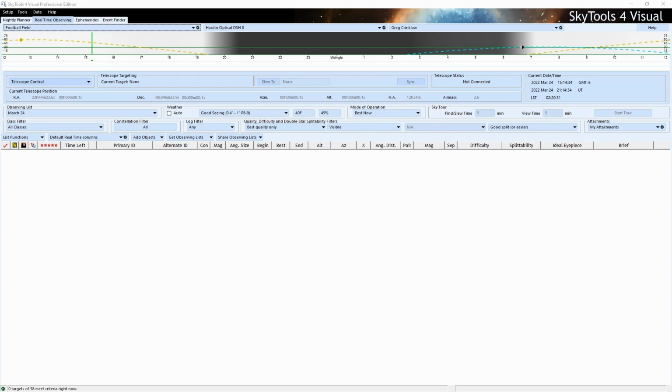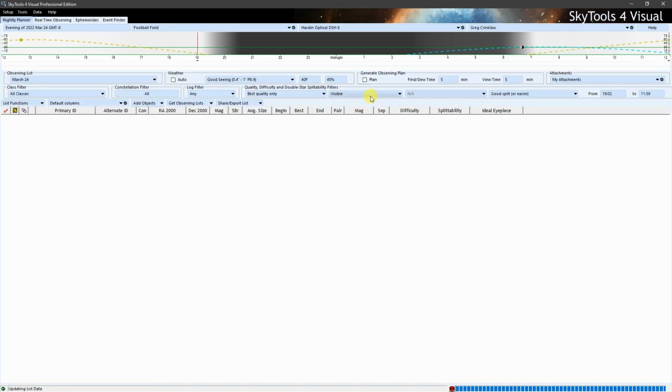We'll be using the Sky Tour at the telescope, but it always uses the current date, meaning that real time can't give you a preview of the tour ahead of time. So here's a big tip. The plan function on the nightly planner uses the same algorithm as the Sky Tour.